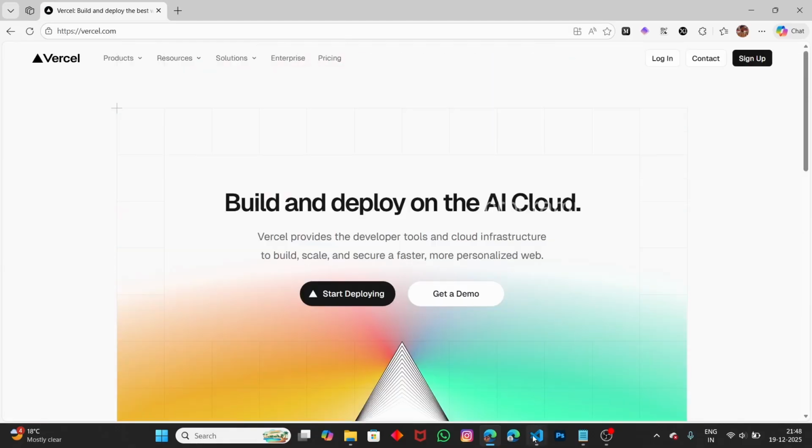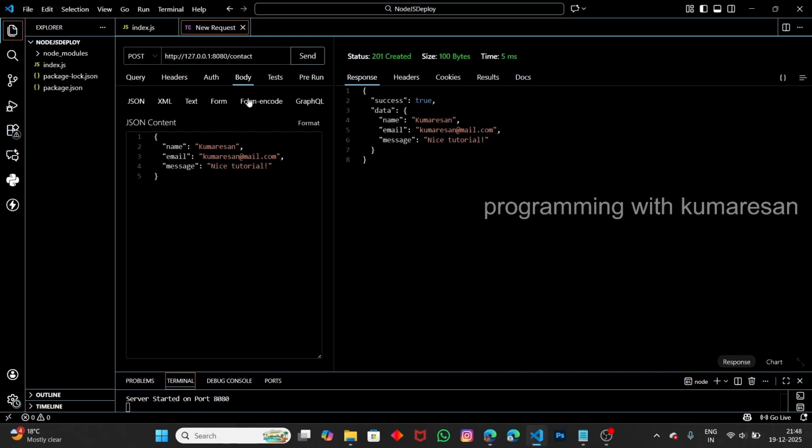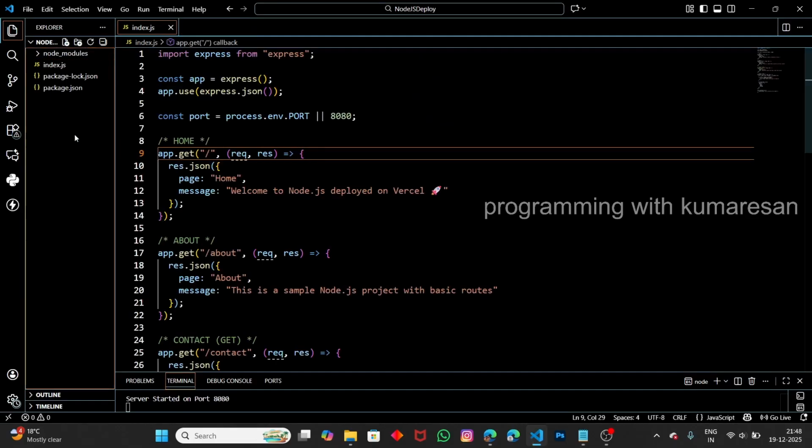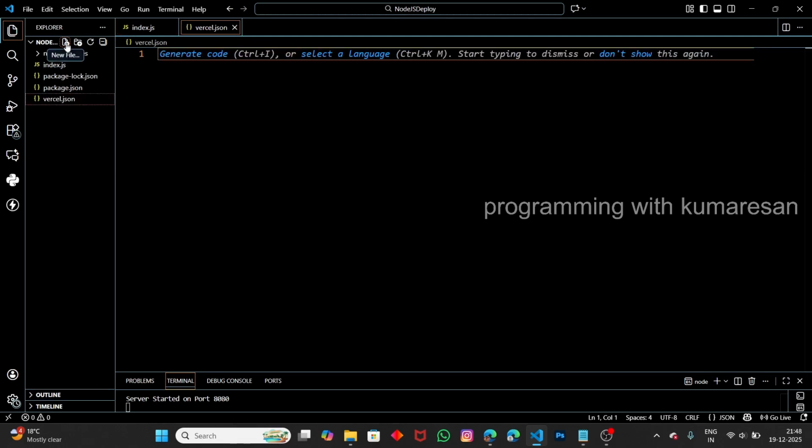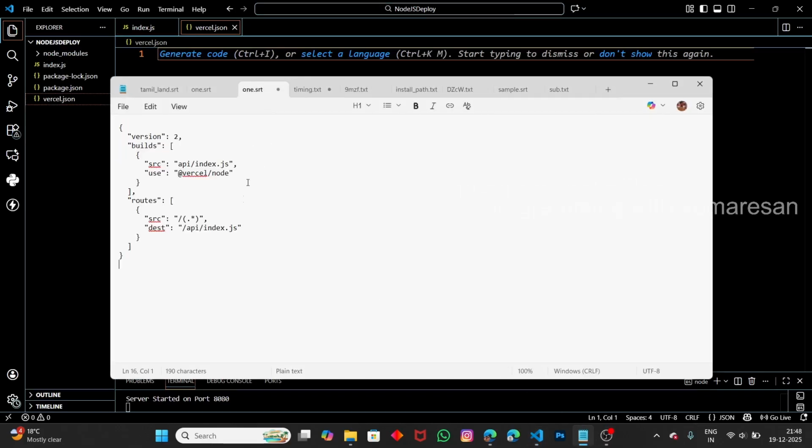Before we proceed here, we need to create a file called vercel.json. So click on create new file and create a file called vercel.json. Make sure you type the file name Vercel correctly. And here we need to copy and paste some code now. So let me open up the notepad now. And here I have the code. Don't worry, I will provide the code description. So this is the code.